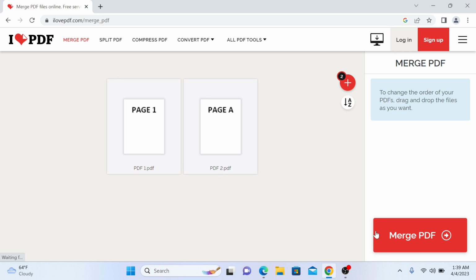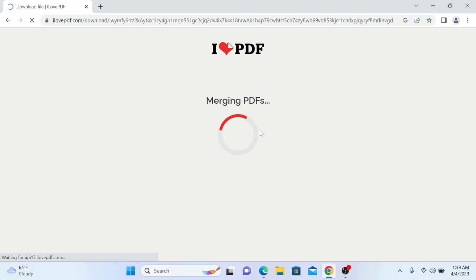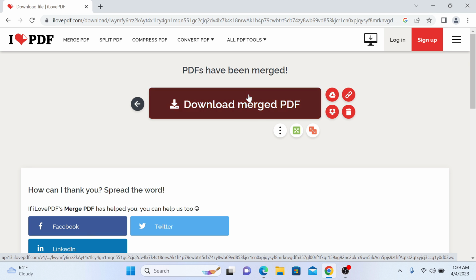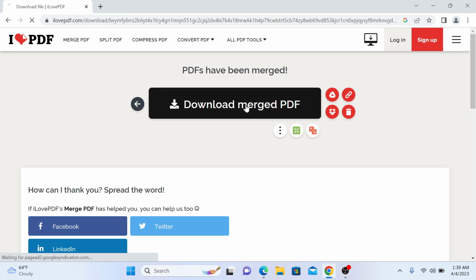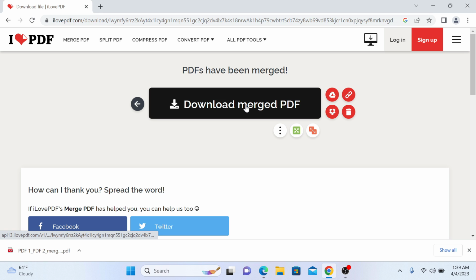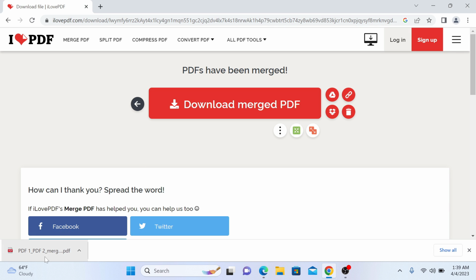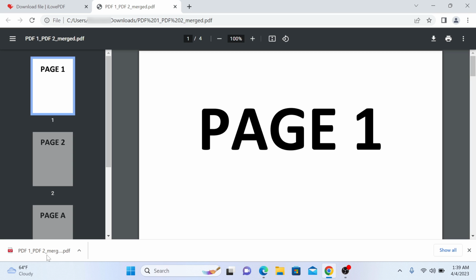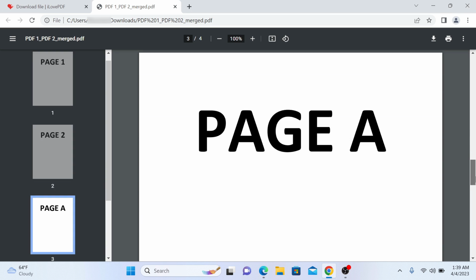Now click on Merge PDF. It's merging PDF. Now you have to click on Download Merge PDF. The download is finished, so click to open the file. As you can see, we have successfully merged two PDF files into one.